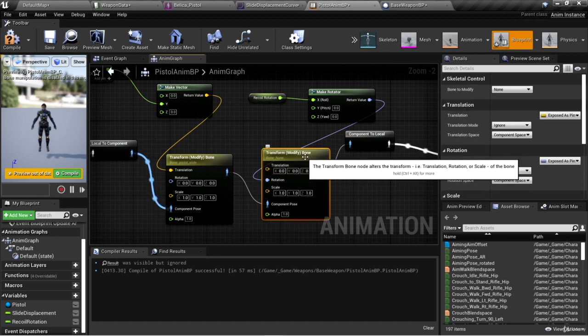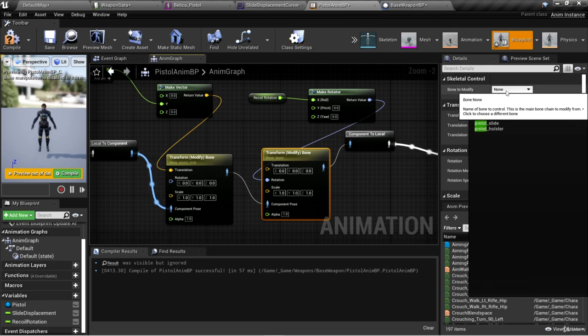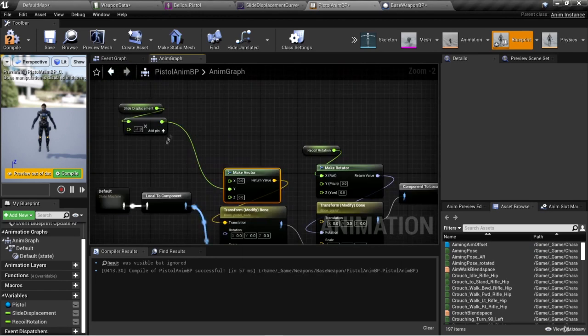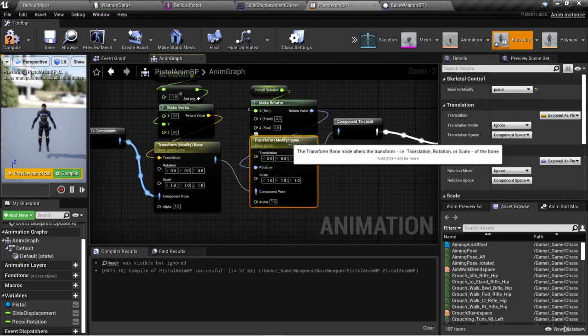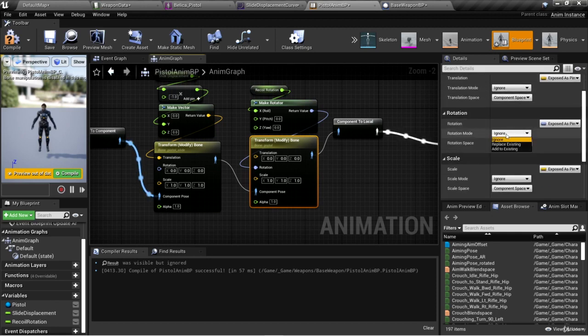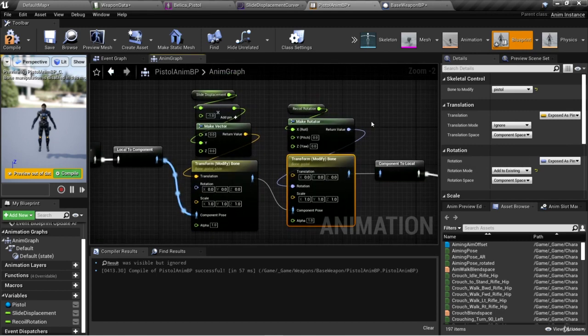And for the second Transform Modify Bone, we're going to choose the actual pistol itself. So we're going to search for pistol and use the pistol bone. Okay. So that looks good. Now for translation, we're going to ignore, but for rotation, we're going to add to existing and we're leaving it in component space. So now the pistol should rotate backward when we fire it and rotate back again because recoil rotation is going to follow the curve.